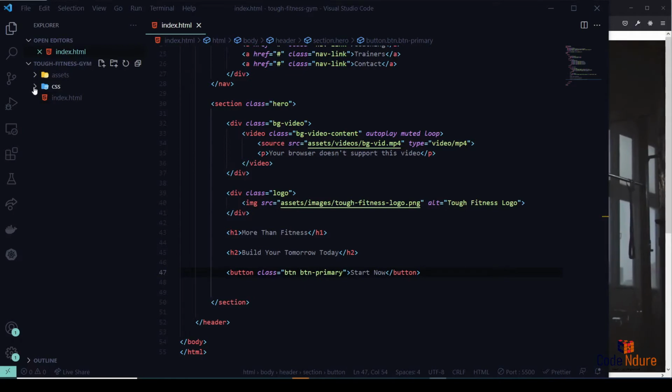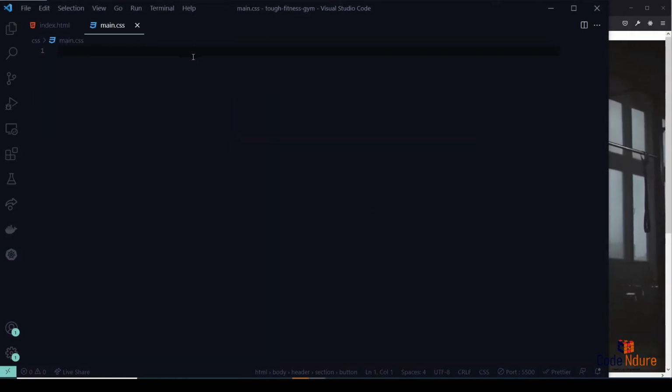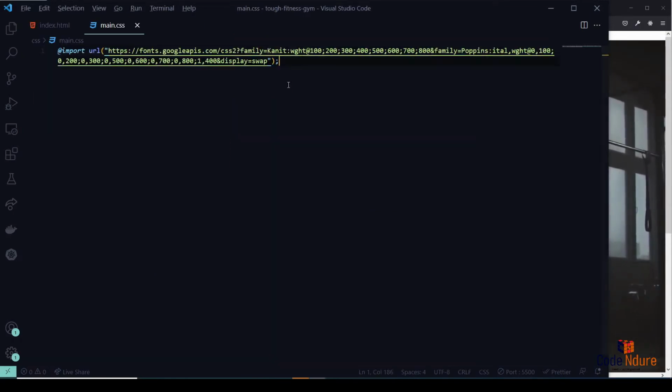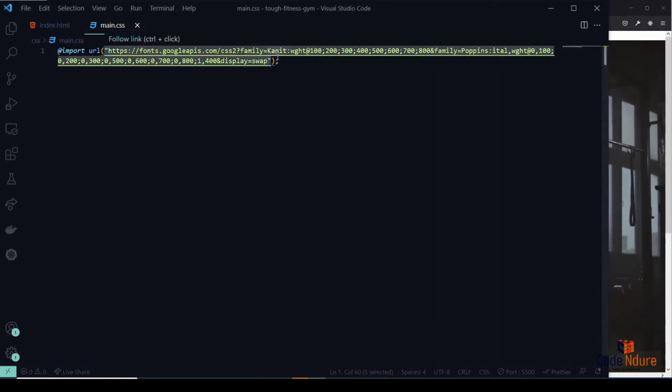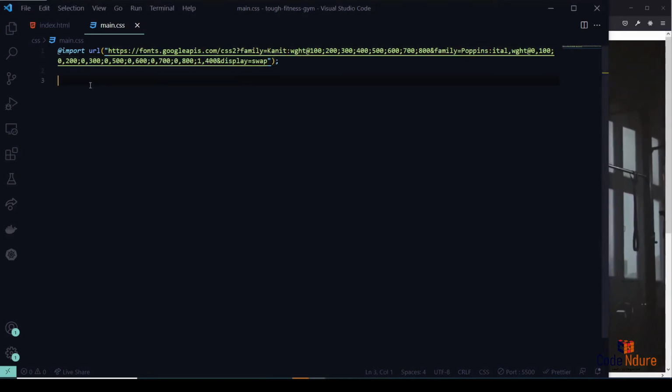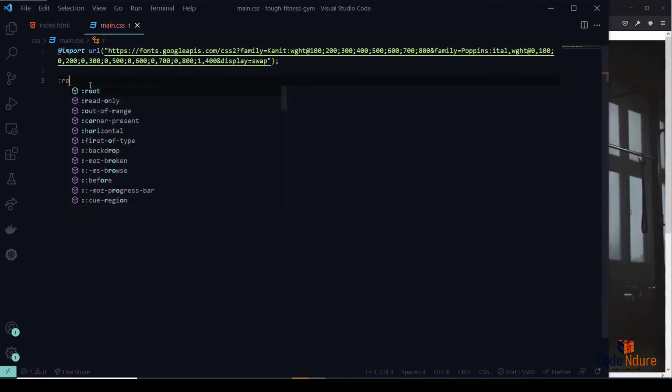So go to our CSS file. I'll paste my Google font in. I'm using 2 fonts, I'm using Knit and Poppins. I will also go ahead and list out the variables that I'll be using for my colors.